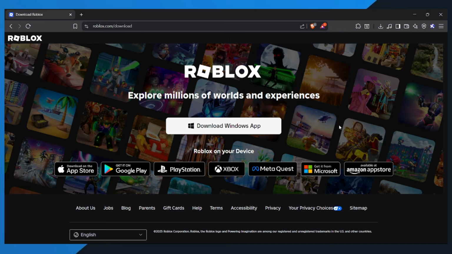Hey everyone! In this quick tutorial, I'm going to show you exactly how to download and install Roblox on your computer. So if you're ready to start playing but don't know how to set it up, just follow along step by step. Alright, let's dive in.